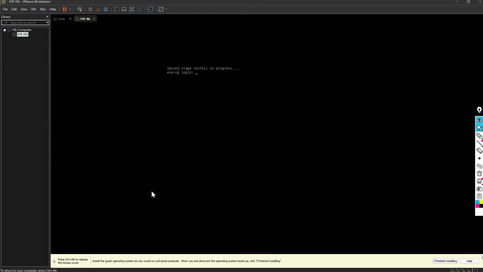Second stage of installation in progress. It's like we are launching a rocket. So the second stage has started. We will wait.